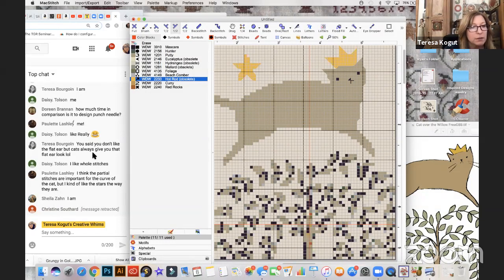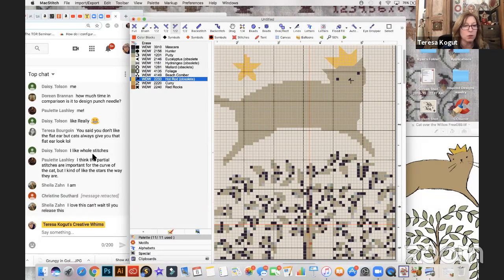Wait, where were you at? Yeah, that's true. Cats can give that flat ear look. You like whole stitches? I think the partial stitches are important for the curve of the cat, but... okay, cool. Yeah, because it's a lot more work for y'all, I know. So I'm going to go back in and just do full stitches on these.